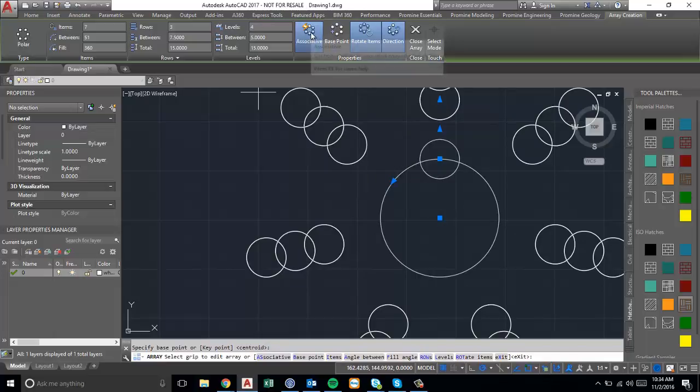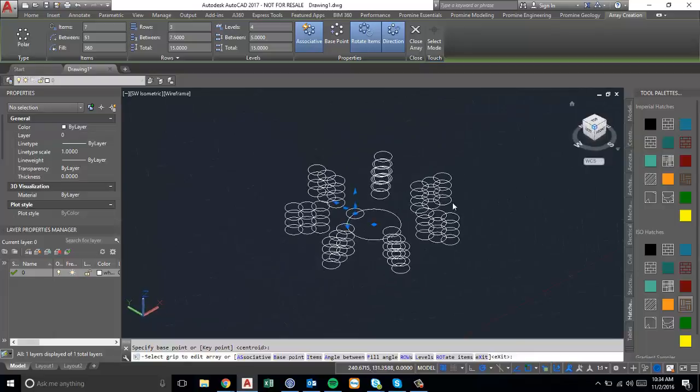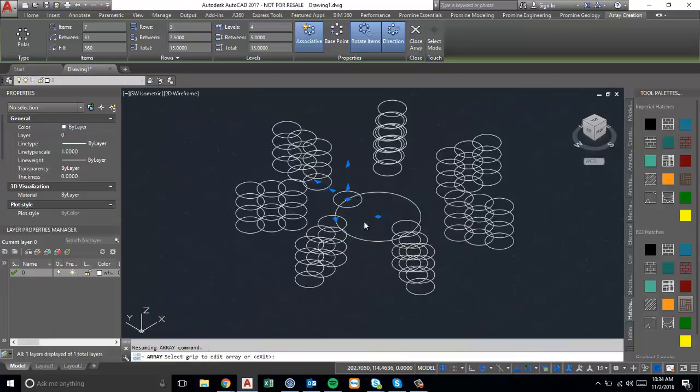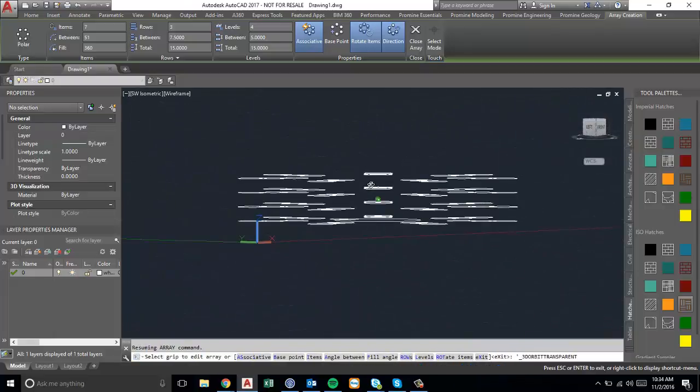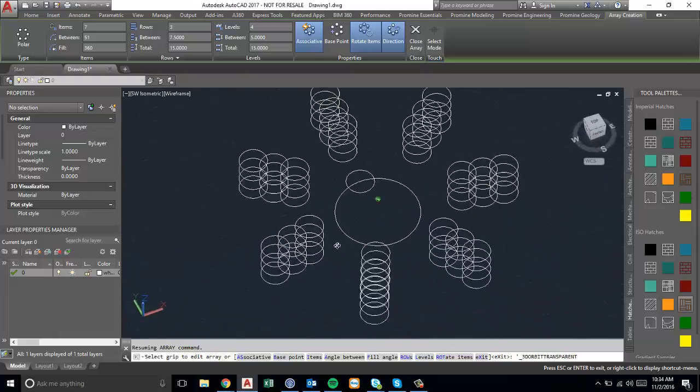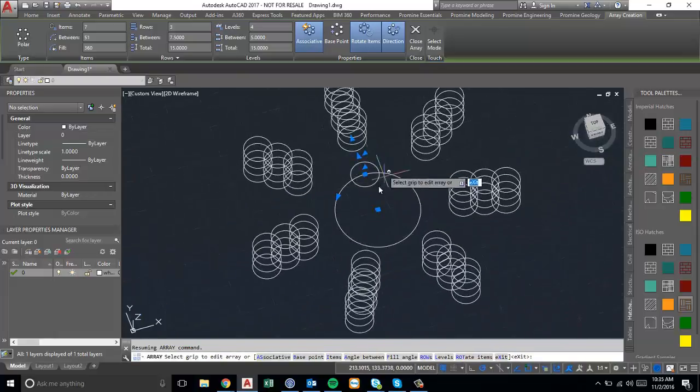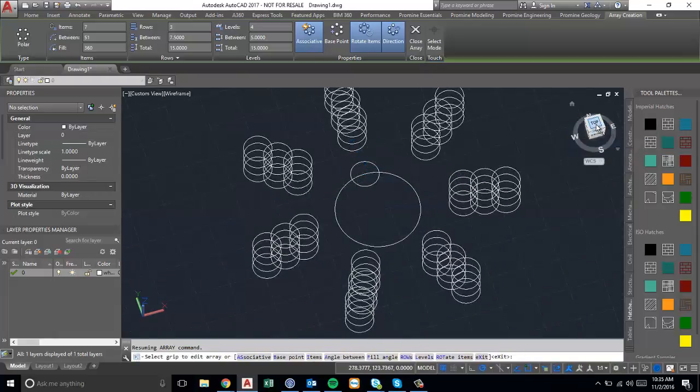And then for the associative, this is if you want the entire array to be treated as one block. If you want each object to be separate, then you remove the associative option. So let's take a look at it from this angle, and as you can see here, we have many different levels. And this all started with this initial circle.